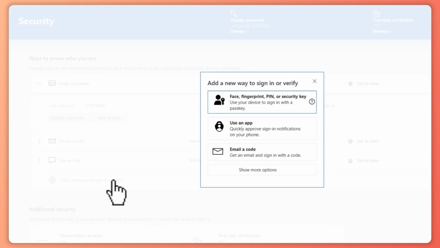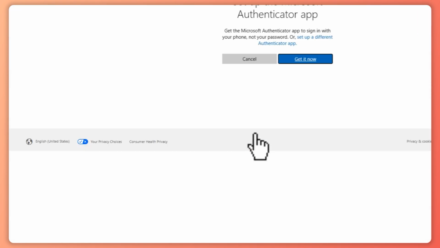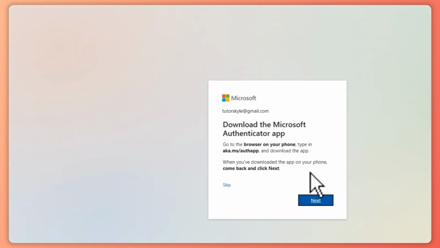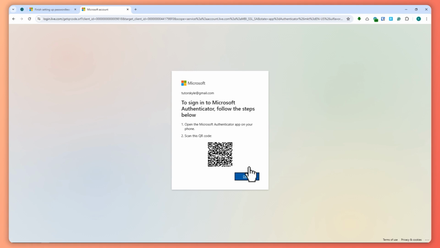Click on that, and from here click on use an app, and then click on get it now. And from here, once you have downloaded the Microsoft Authenticator app already, you can now click on next. And from here, what you need to do is open your Microsoft Authenticator app right here.